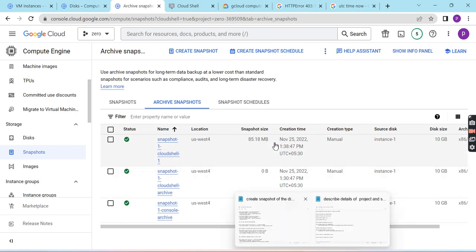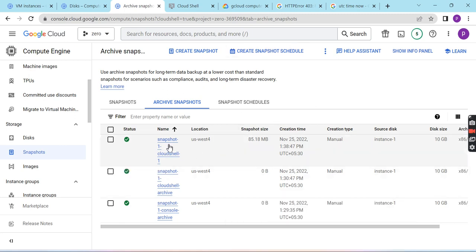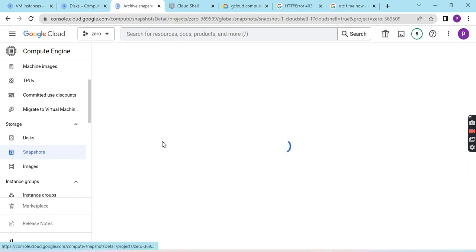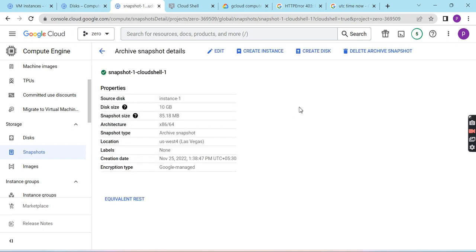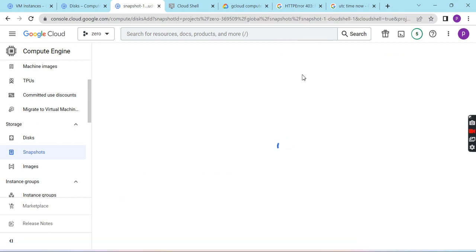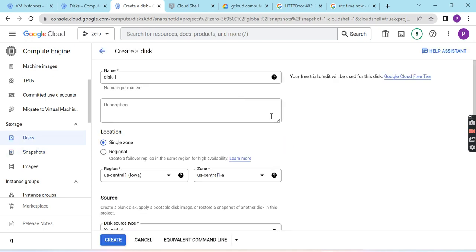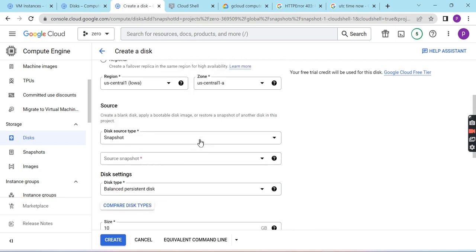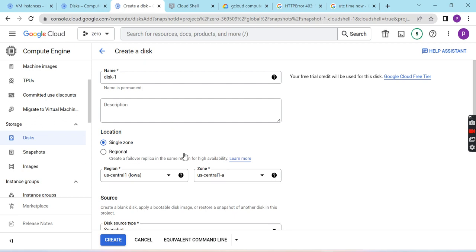So in the snapshot, let us click on this and click on create disk. You can also create an instance, you can also create a disk. Basically, most of the time we will create a disk and attach that disk to the VM. That's how we want to do it. So here you can specify the disk name.